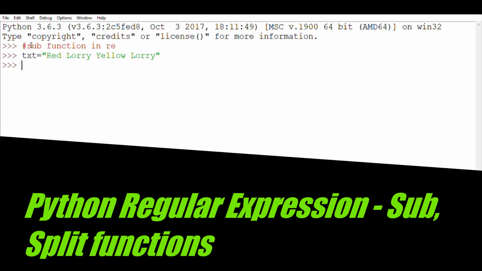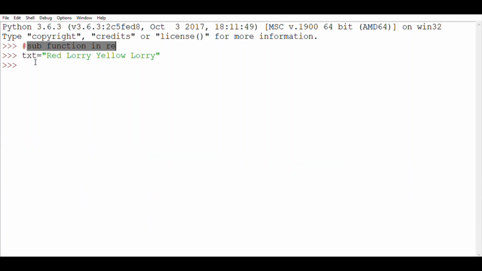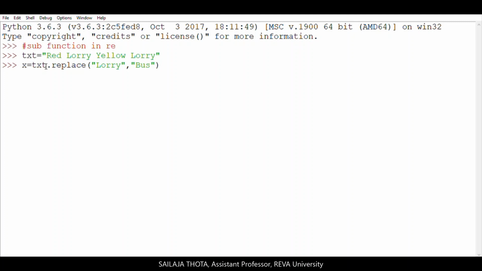We will see how to use a sub function which is present in the regular expression package. Before that, let us recollect how to do it with the string replace method. As it is going to give you a new string, I am trying to change the word lorry into the word bus by using the string replace method. When I do that, I am going to get the output as red bus and yellow bus, which has been stored in the variable x.